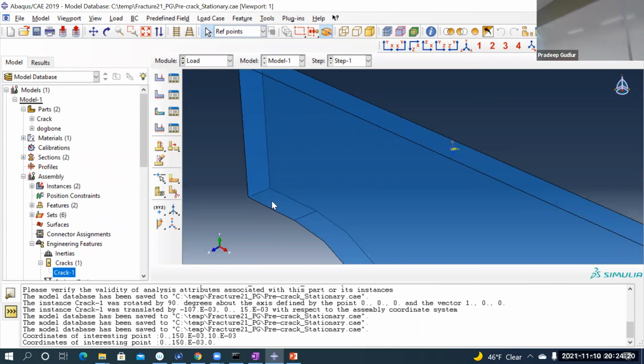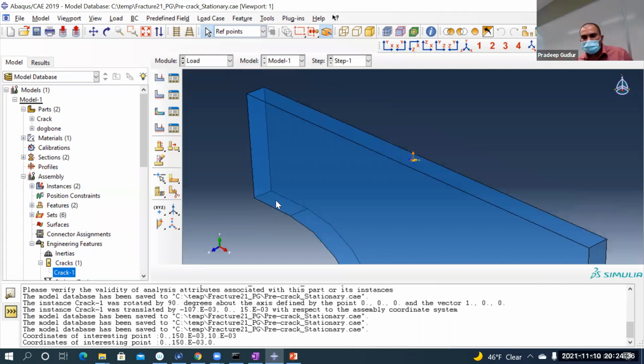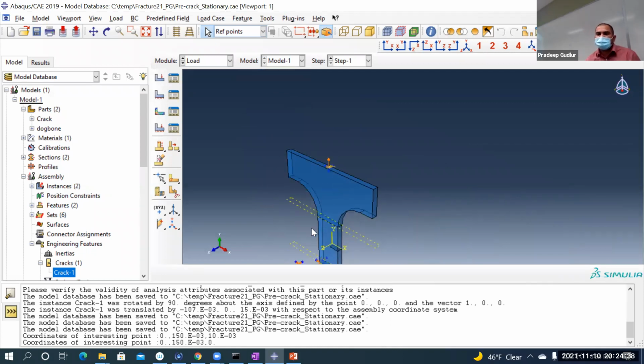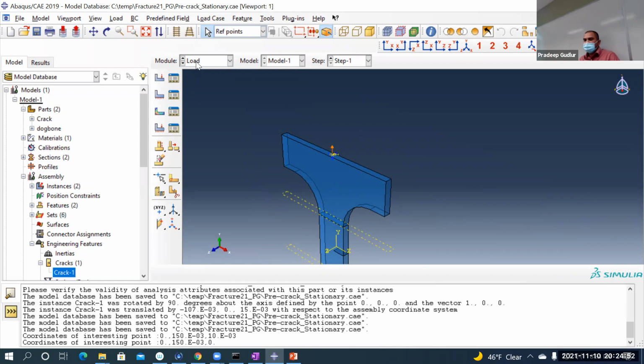So I gave it some reference point, but I haven't tied that reference point to the top portion at all, right? That's some reference point which is free to move without any connection with the top specimen. And this is what I wanted to show. How do you constrain a degree of freedom for this reference point and this top portion? And we do that by creating something called equation in interaction module.